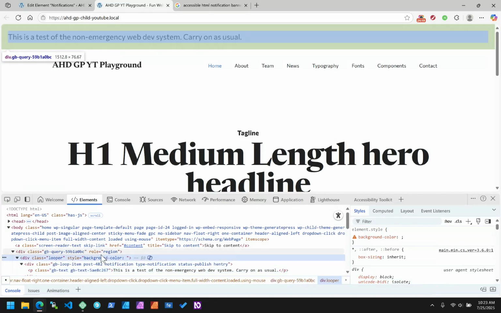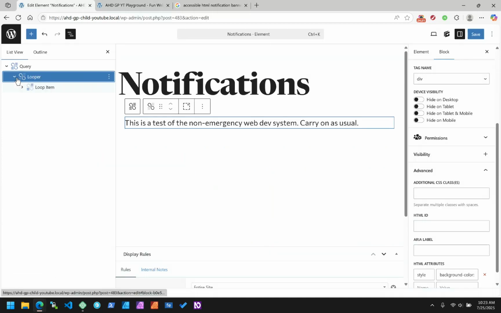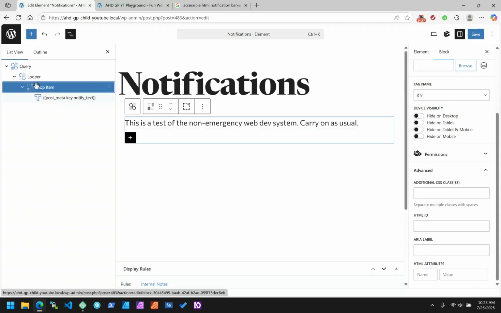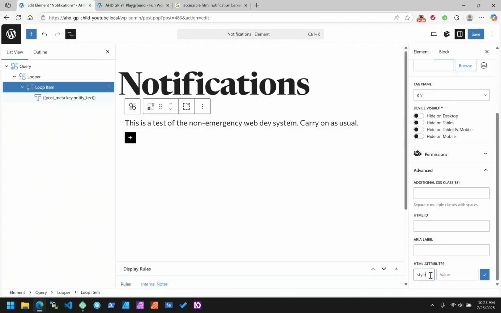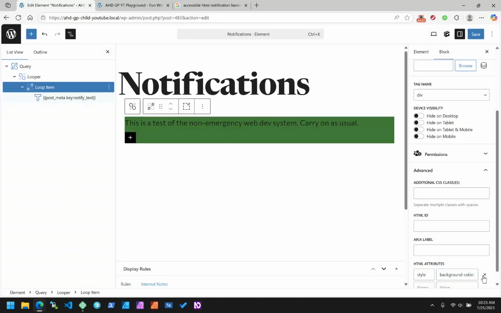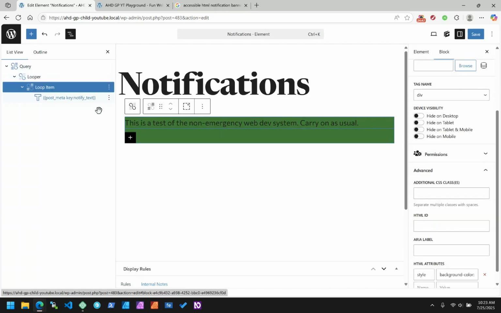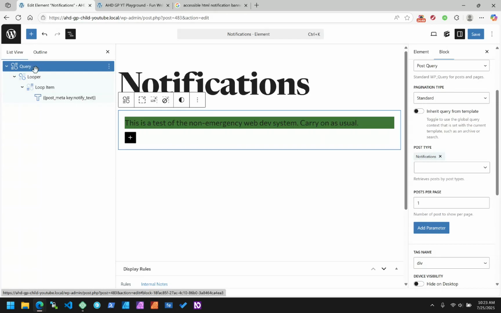Okay, it's still not getting the background color. Okay, well, let's go a level deeper. Let's go to the loop item. Now it works. Okay. So on that loop item. Okay, well, that's good to know. So you can't use tags on the looper or the query. So I'm going to want to test to see if there are no items available, posts or whatever, if it will completely hide the whole query. I think it will, and I hope it will.